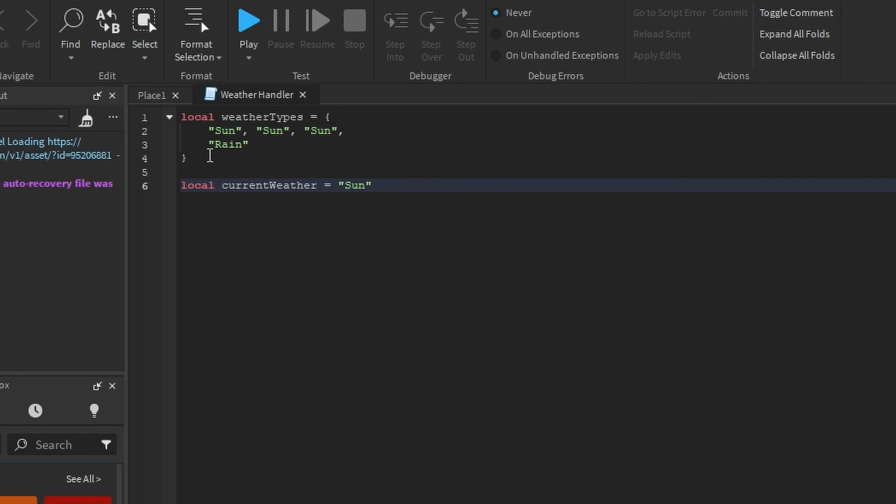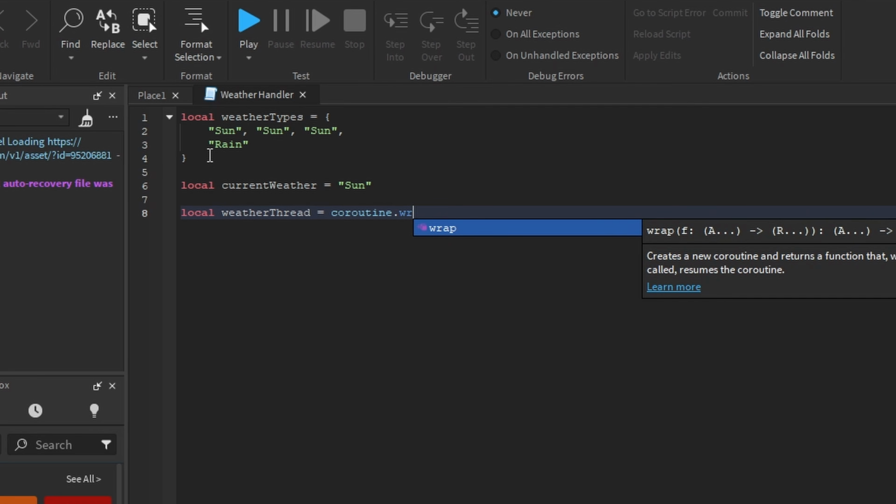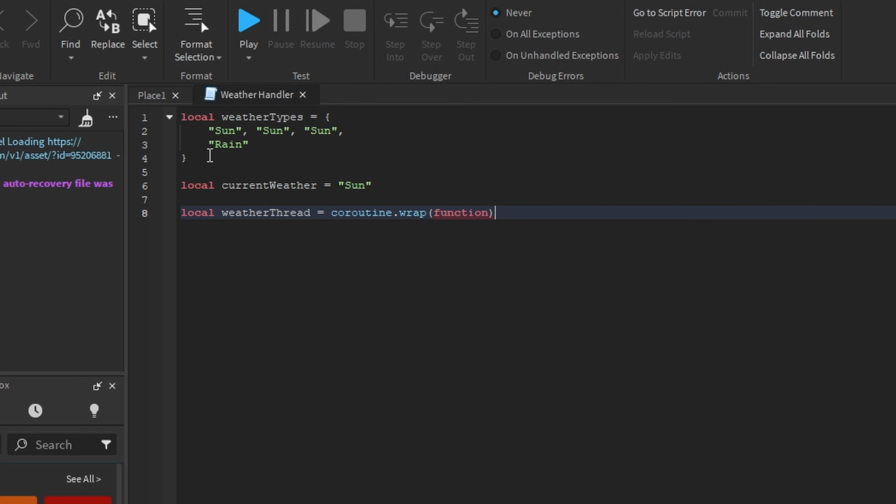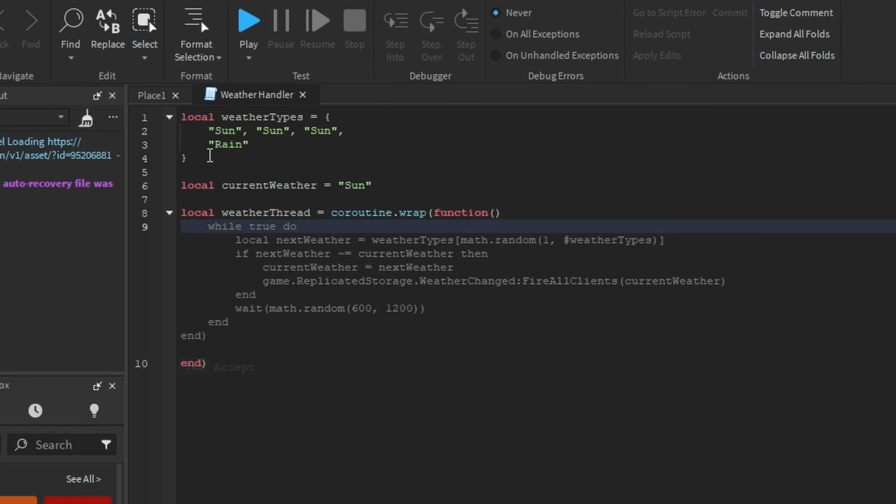Now, declare a variable called weather thread and initialize it to be a coroutine function. In the function, use a while loop and randomly call a weather type from the array we made previously. Make sure to put this in a while loop.